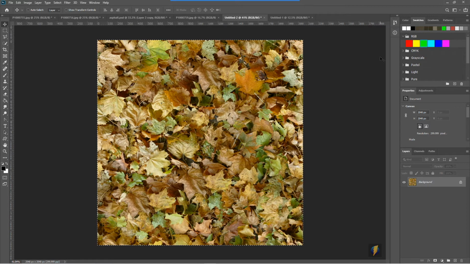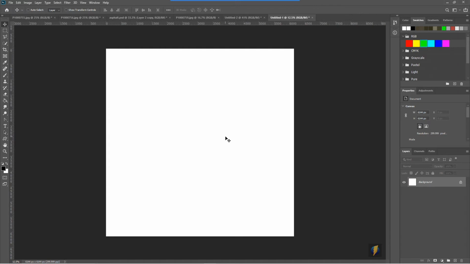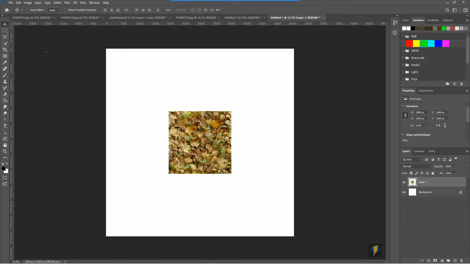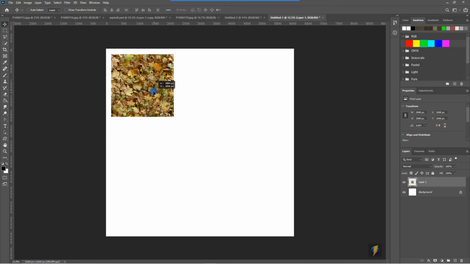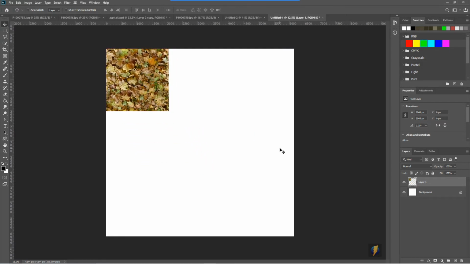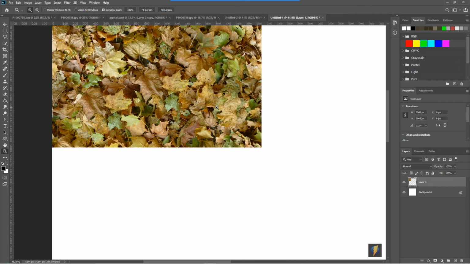And I'm going to go to this other document that I've created. It's a much larger document. And I'm going to paste it in here. Here it is. Here's my tilable leaf texture. We'll move it off into the corner, and let's see how well it tiles. We'll zoom in a little.